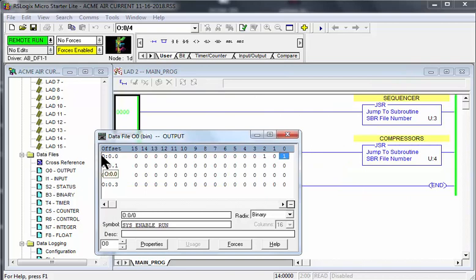Here we have Output, Slot 0, Word 0. Bit 0 is our system enable run. We have a 1 in there, so it's true. In position 1, we have the system stop light. In bit 2, we have a 1 in there indicating that air compressor number 1 is running.